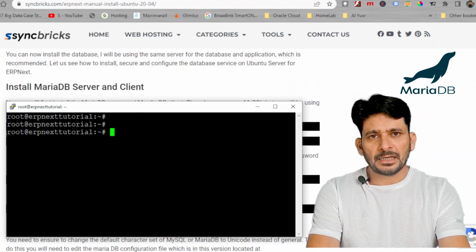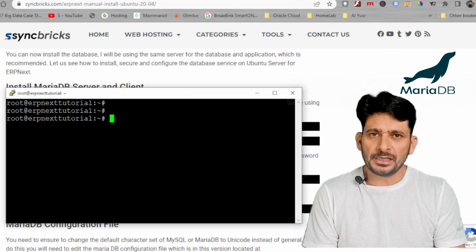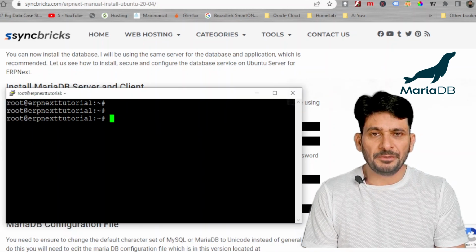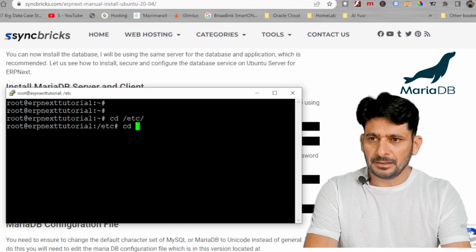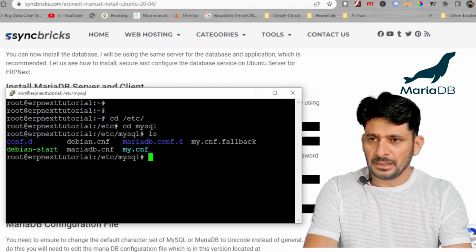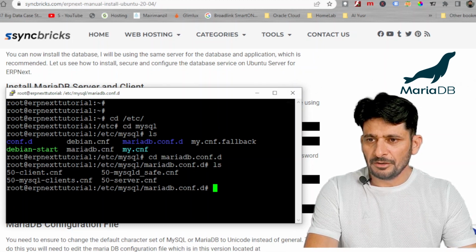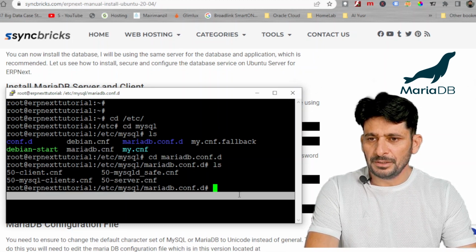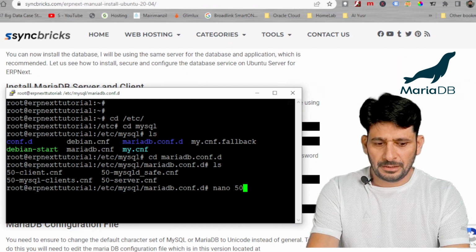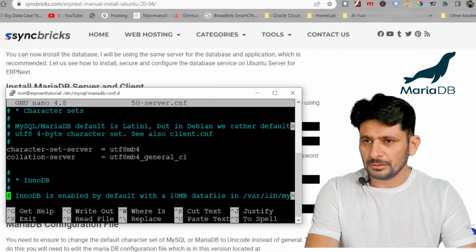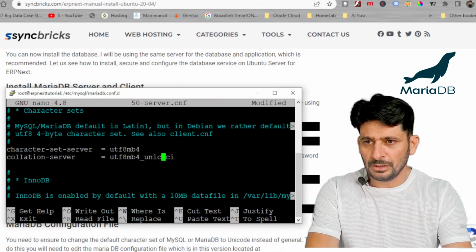There is some configuration that needs to be done in MySQL. So we'll be changing the character set of the databases that Frappe will be creating. So we'll be going again to /etc, cd mysql. And if you see here, these are all the configuration files which are available. So we'll be going first of all to the directory called mariadb.conf.d, cd mariadb.conf.d, and here we'll be locating the 50-server config. So we'll be typing nano 50-server.cnf.